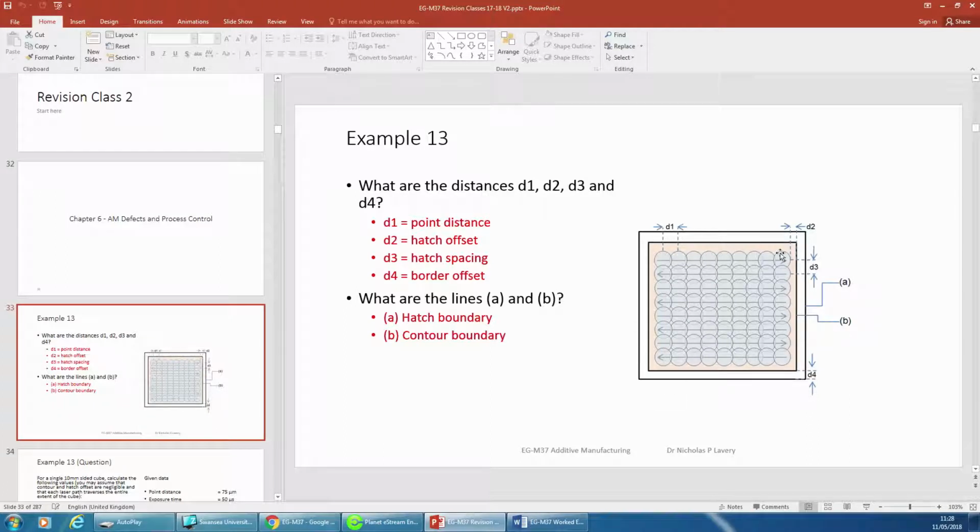So if you think of this as a single hatching of the area, we have the contour boundary, which is this line on the inside, and then everything is made to come up as close as possible to that contour boundary. That distance D2 there, we call the hatch offset, means that you can try to get as close as possible.